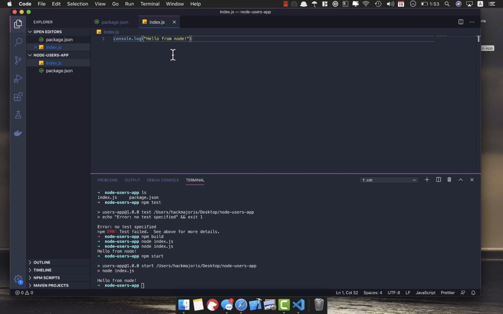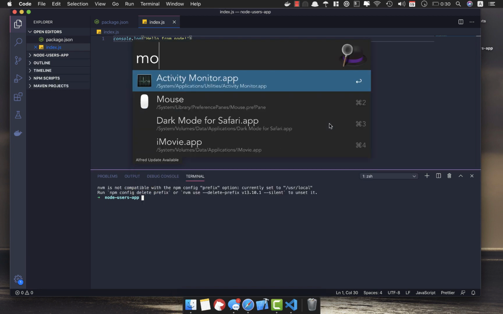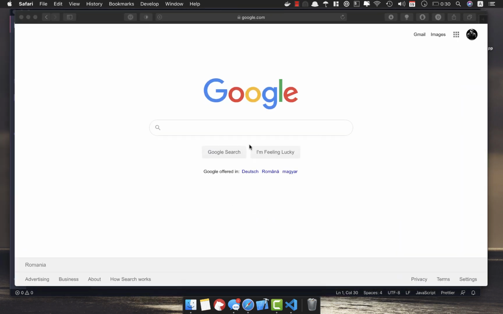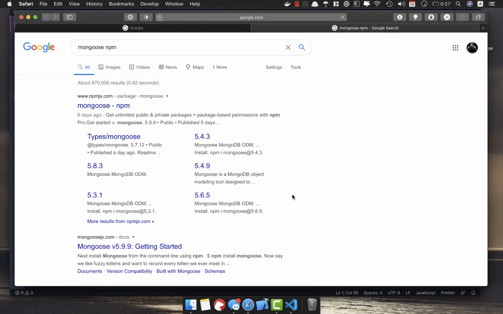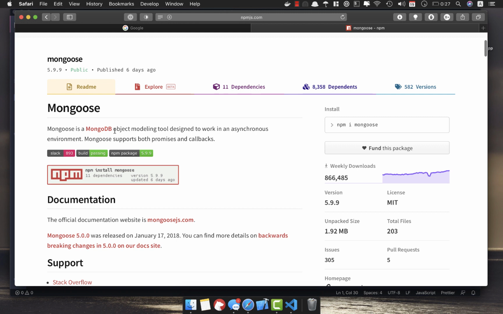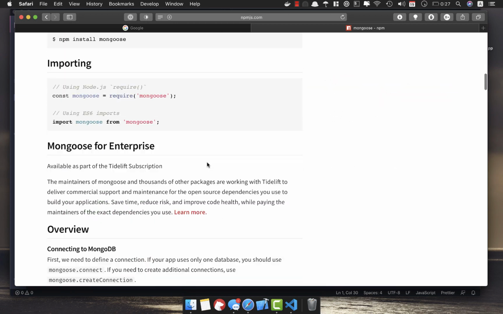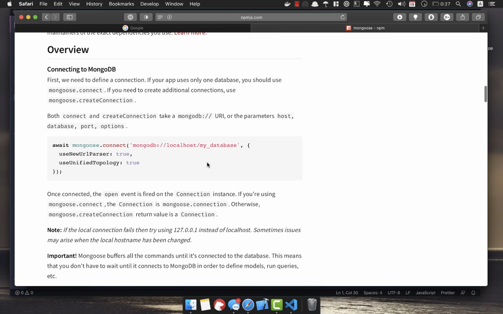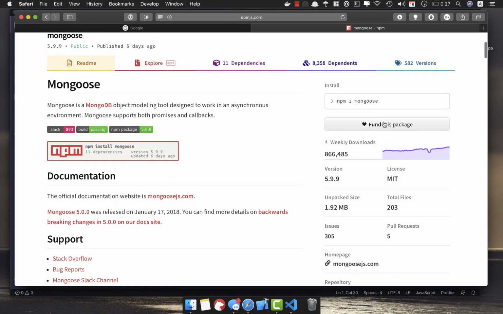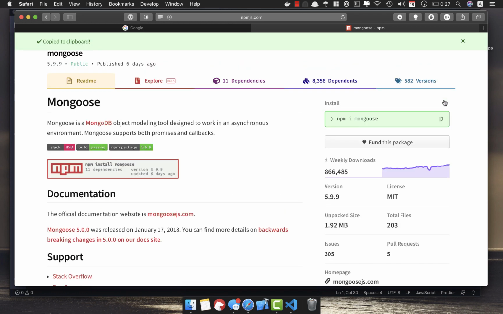What we have to do right now is to connect somehow the MongoDB to this application. Let's search for the Mongoose package on npm, and this will help us to connect our database to the node. So it's an object modeling tool designed to work in an asynchronous environment. Mongoose supports both promises and callbacks, and yeah, let's install it, and then we will go to the code, right? npm install mongoose.